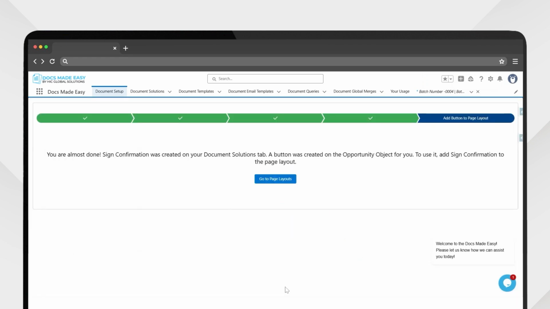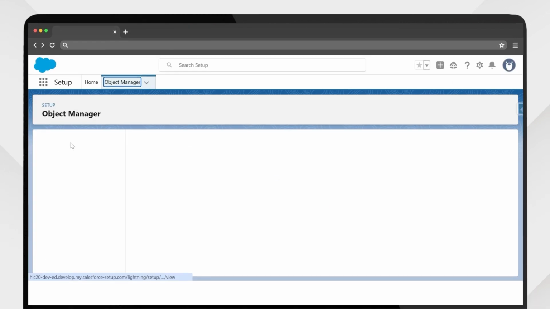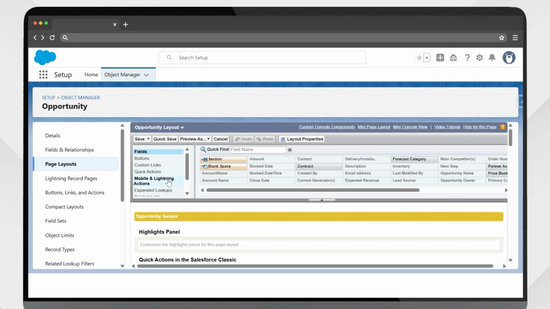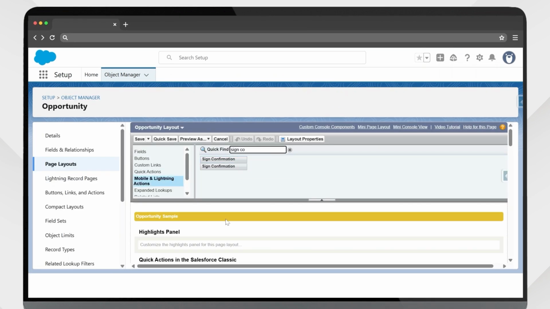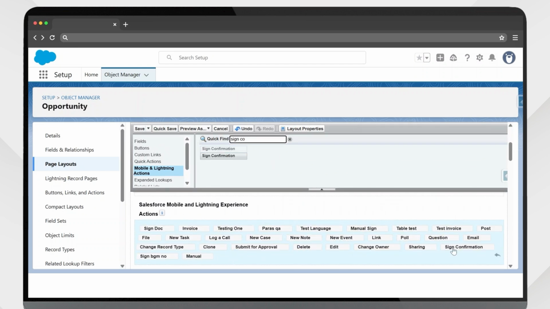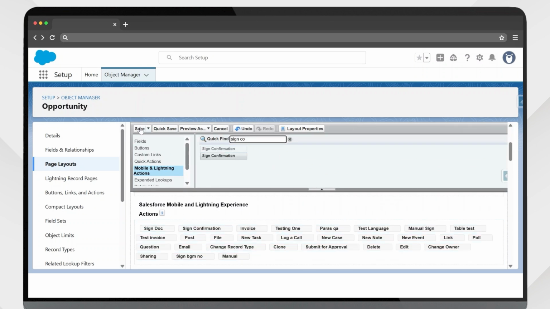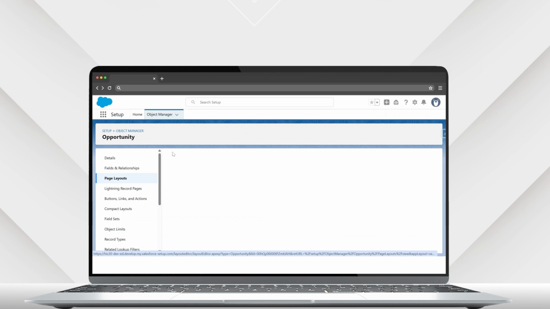On the last step, click Go to Page Layout and choose the opportunity layout. Now select Mobile and Lightning Action, find your solution, and drag and drop it into Salesforce Mobile and Lightning Experience Actions, then click Save. Your solution has been successfully created.